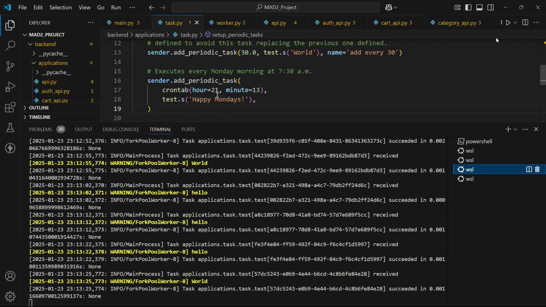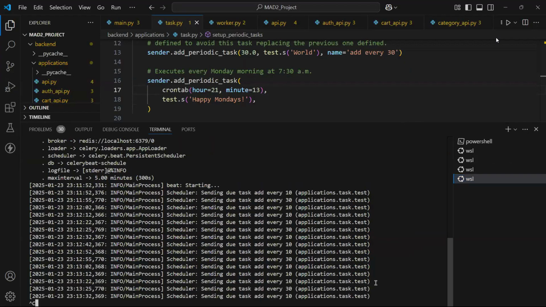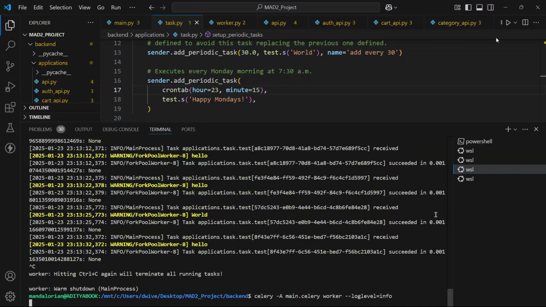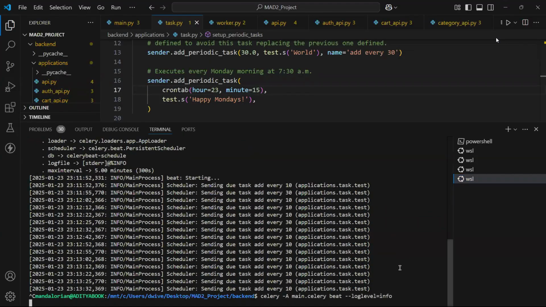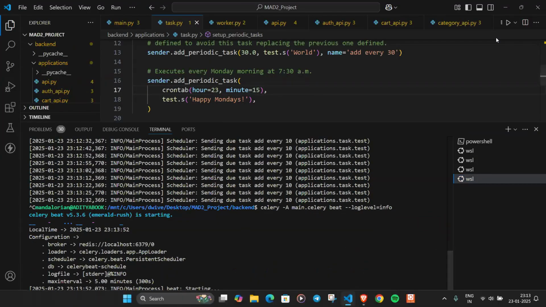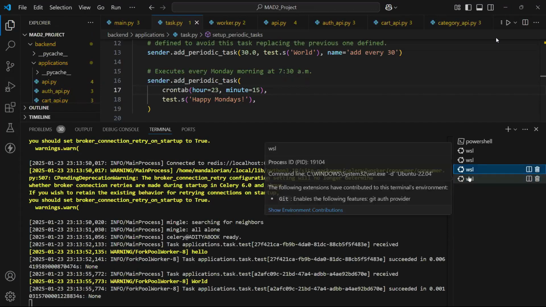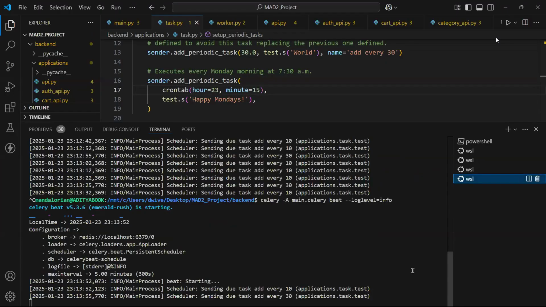Okay, I have written 21 here. It's 23. So let's stop the server again. So let's say 23, and it will be 15. Let's rerun. I hope this time it's correct. 23, 15. Yeah. So let's wait for a minute.